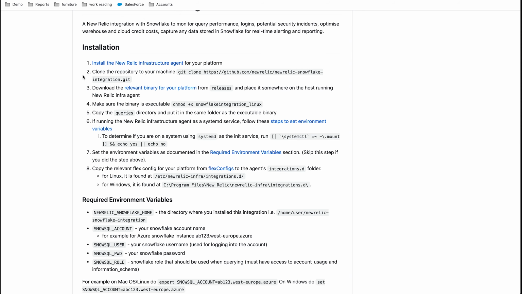First, I'm going to open up the GitHub repository. And there are a set of installation steps here. I'll include a link to this repository also in the video description. Step 1 is to install the New Relic infrastructure agent for your platform. I've included a link here, so you just go ahead and follow that. It's super easy to get started and do that. I'm going to assume that you've already done that. I'm going to be installing onto a Linux VM running on AWS. So I'm just going to start on with step 2.